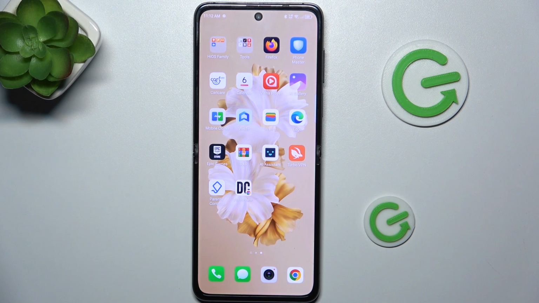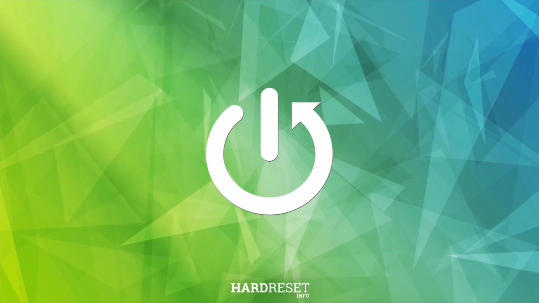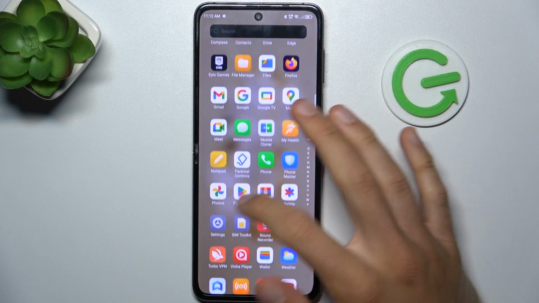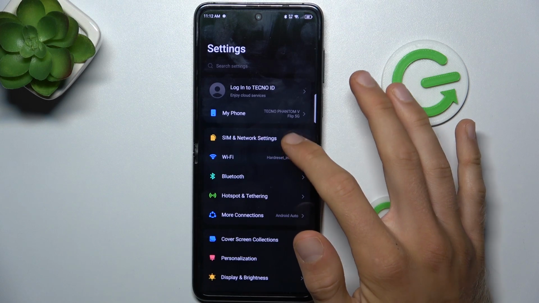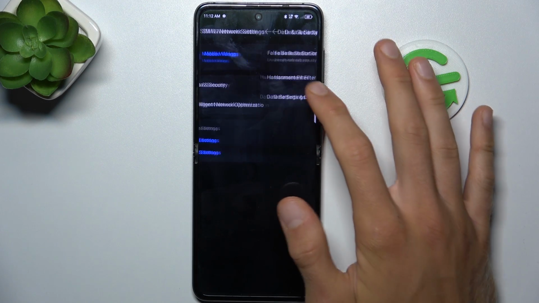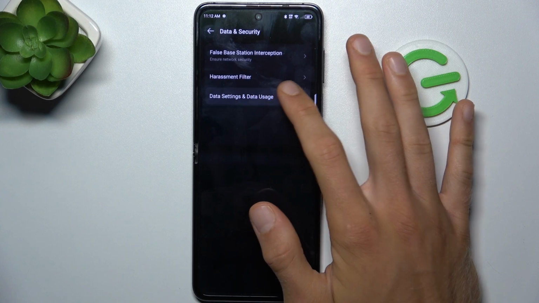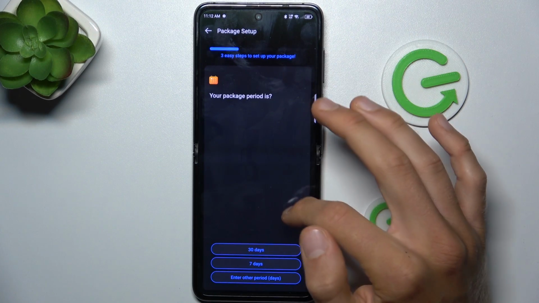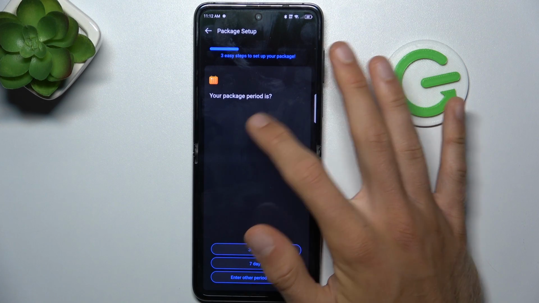Today I have TECNO Phantom V Flip and I want to show you how to set mobile data limits on this device. To set it, open the Settings application. In it, choose the first option, Signal Network Settings, and there Data and Security, where we choose Data Settings and Data Usage. There, Package Setup. And now we can set it.